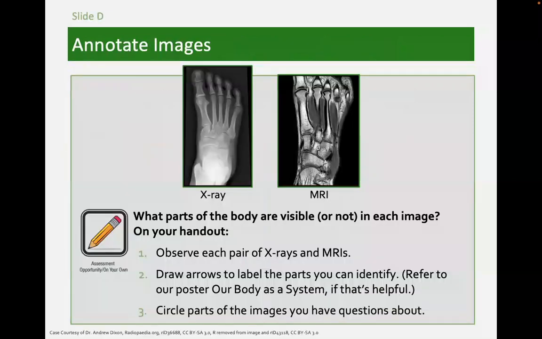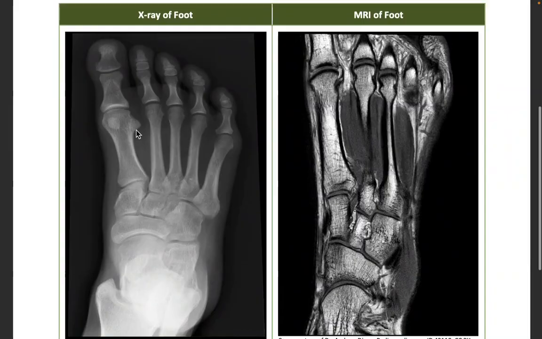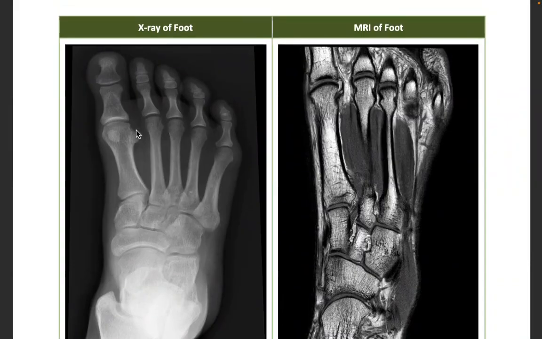So we're going to take a look at some X-rays and some MRIs and see how they compare. We're not going to do this part with you guys. If you've got your folder, you can jot some notes down, but it's not that important right now. So let's take a look at some images. Here's our first one.